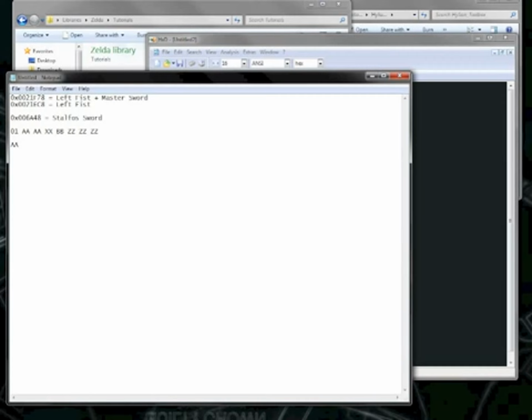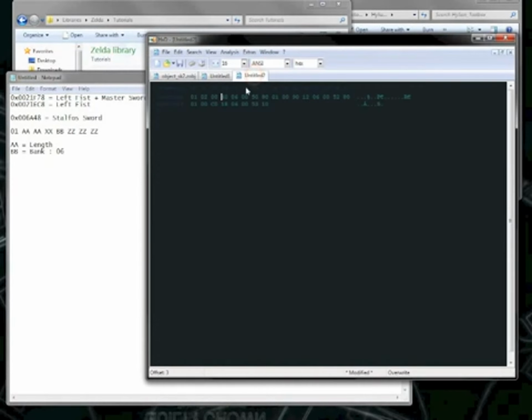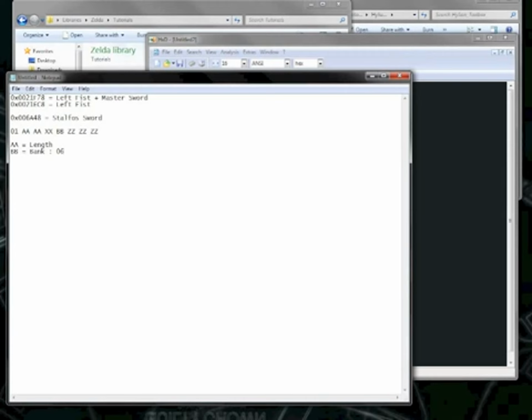Where AA equals the length or the size of bytes, or how many bytes make up that section of vertex data. BB equals the bank or object file that the vertex data exists in. In this case, it's 06, which means that it's inside the object file that the display list came from, which would be Object SK2. And then ZZ would be the offset of where it is. I don't really know what XX is, and in my experience you'll never have to worry about that.